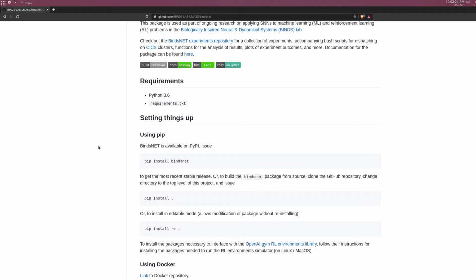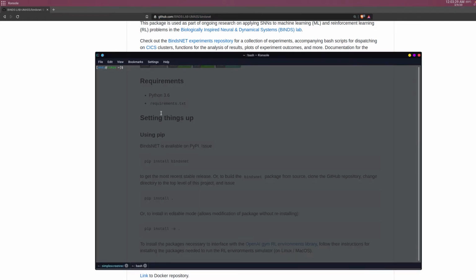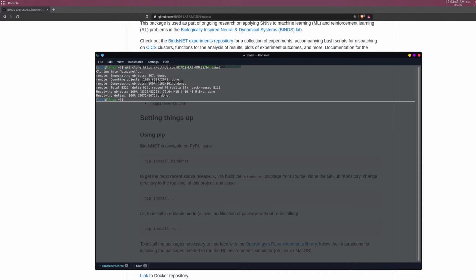Given the README, as you can see here, we have multiple options of installing BindsNet. The one we want to choose is installing it locally, so we need to clone the repository. Your Linux distribution will need to have git installed. If not, you can follow the instructions on how to do that. But we're just going to do git clone and the repository name. So now you can see the repository has been cloned onto our machine.